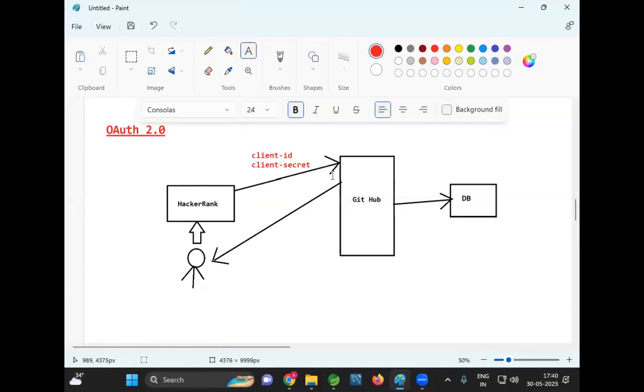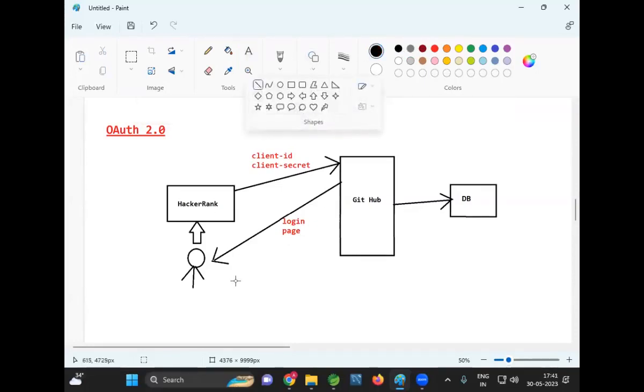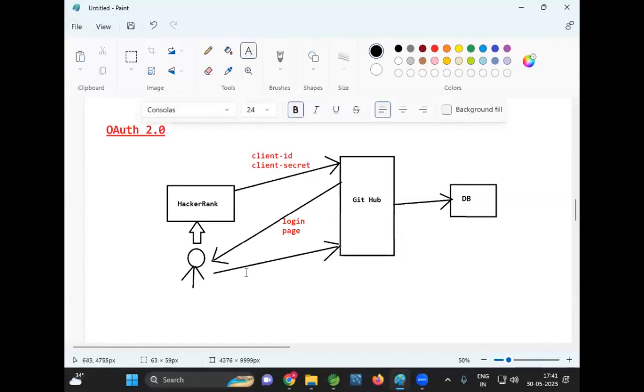Okay, some of my customers want to use HackerRank by using their GitHub account. Let me first verify whether that user really has a valid account in GitHub or not. So then the GitHub application sends the login page for the user. Okay, guys, GitHub is sending the login page for the user. Then the user enters login credentials and submits the login form. The user is providing login credentials. Login credentials are going to GitHub.